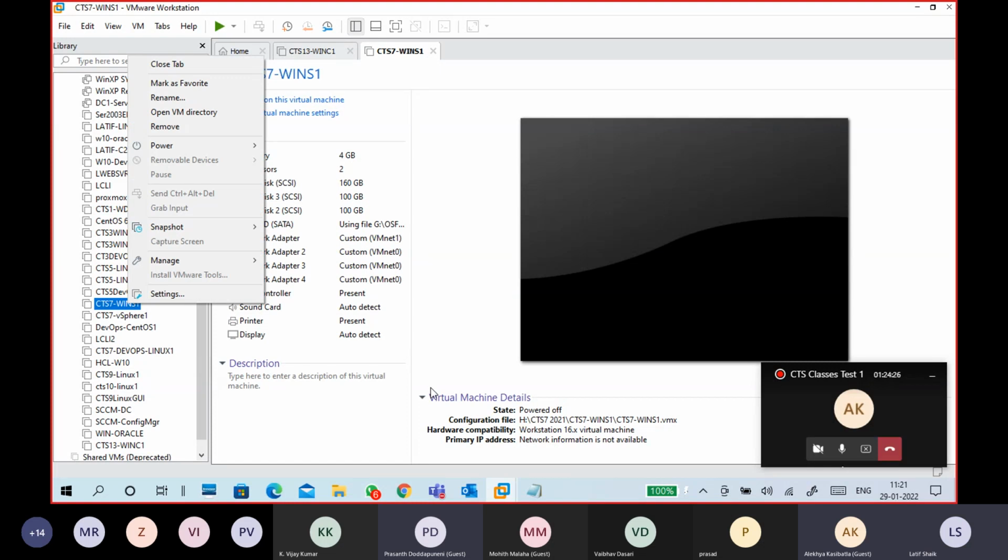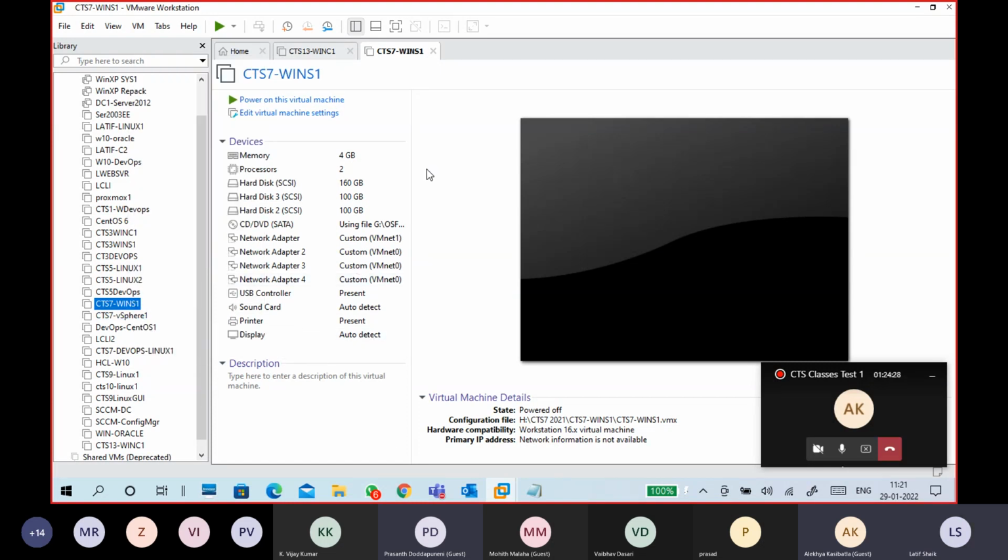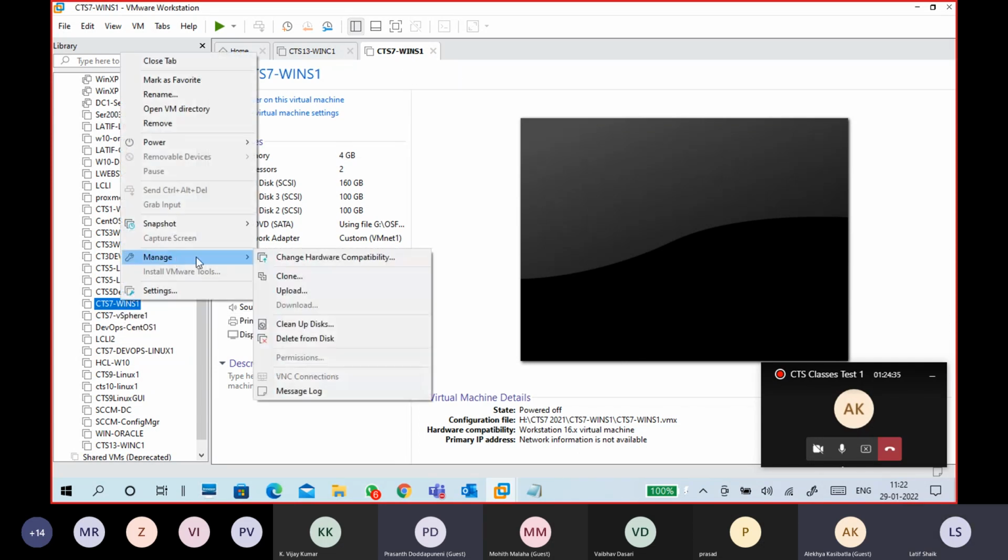Right click on it. Just click on it first and make sure it is open like this. Right click, manage, delete from the disk. That means you are deleting the virtual machine permanently. Maybe you made a mistake while installing the OS, or you created a virtual machine wrongly, or the machine is no longer required, practicals are completed, or it is expired. You don't want it. So what do you do?